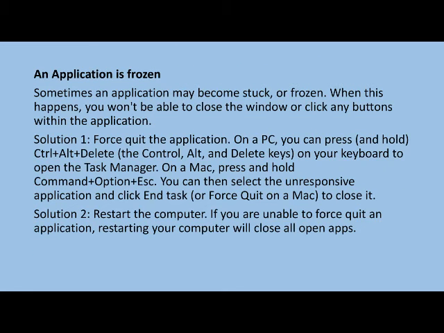Next is an application is frozen. Sometimes an application may become stuck or frozen. When this happens, you won't be able to close the window or click any button within the application.